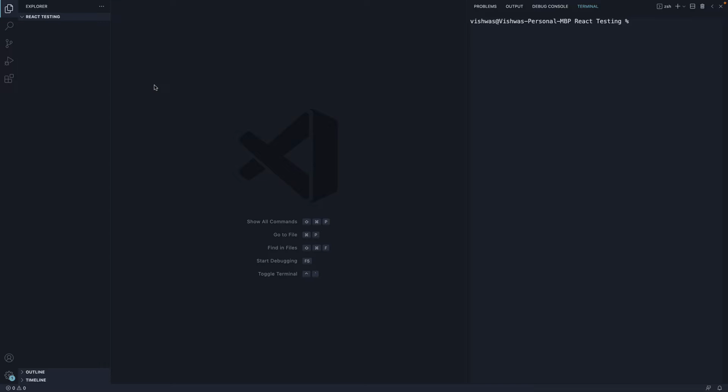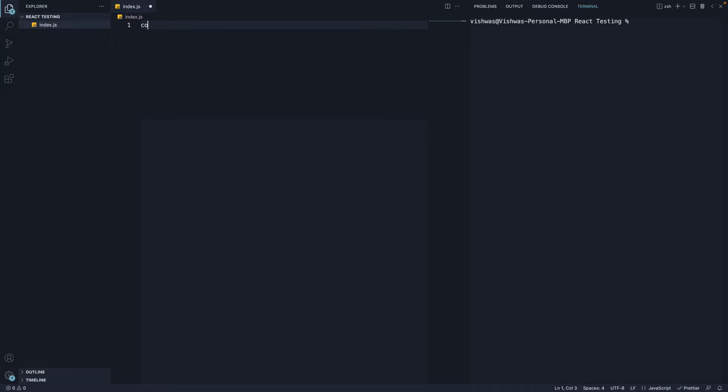Here in VS Code, which is the editor I've chosen for this series, I'm going to create a new file called index.js. Within the file, I'm going to define a new function. const getFullName accepts first name and last name and returns the concatenated value. First name followed by last name.